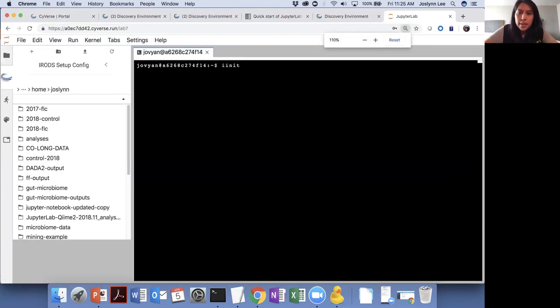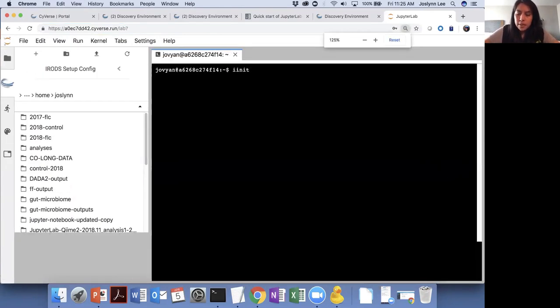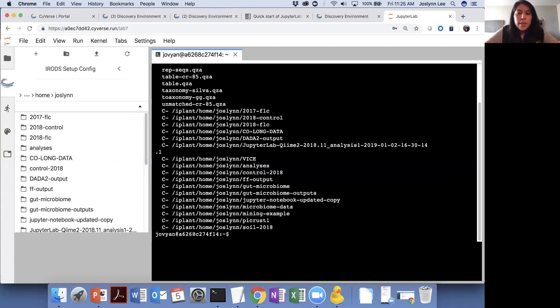I don't know if I can make this a little bigger. Let's do that. Okay. So iinit, initialize iRODS and iCommands. And for those of you who have used the iCommands before, you notice you don't have to input a few of the iRODS configuration setup. So I can type in ils. That's saying list all the contents within the data store, and you'll see that you'll get all the same items that we see here on the left. But you're able to navigate iCommands there.